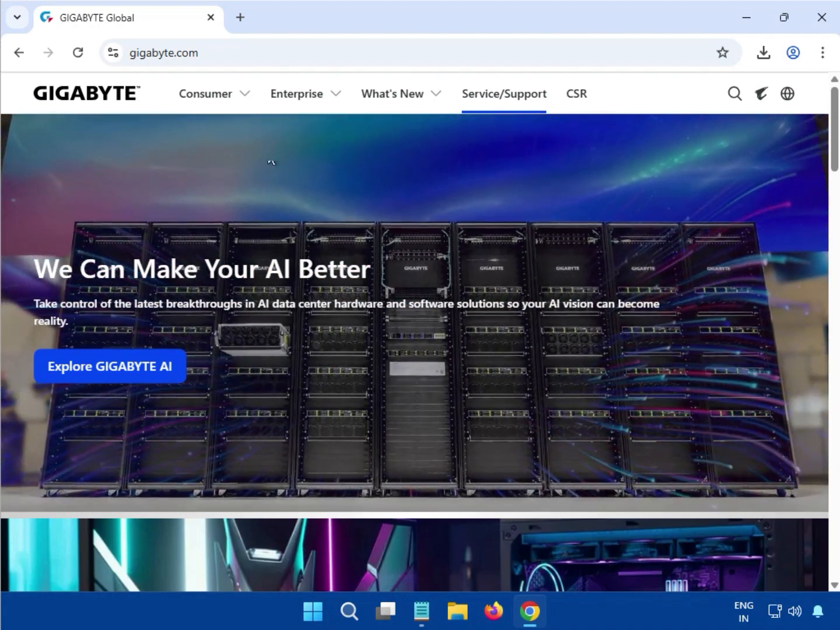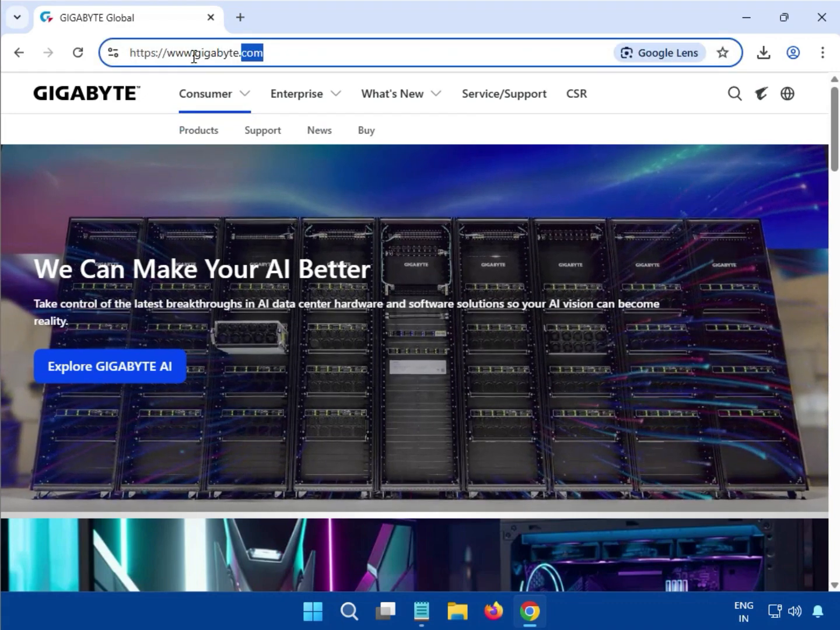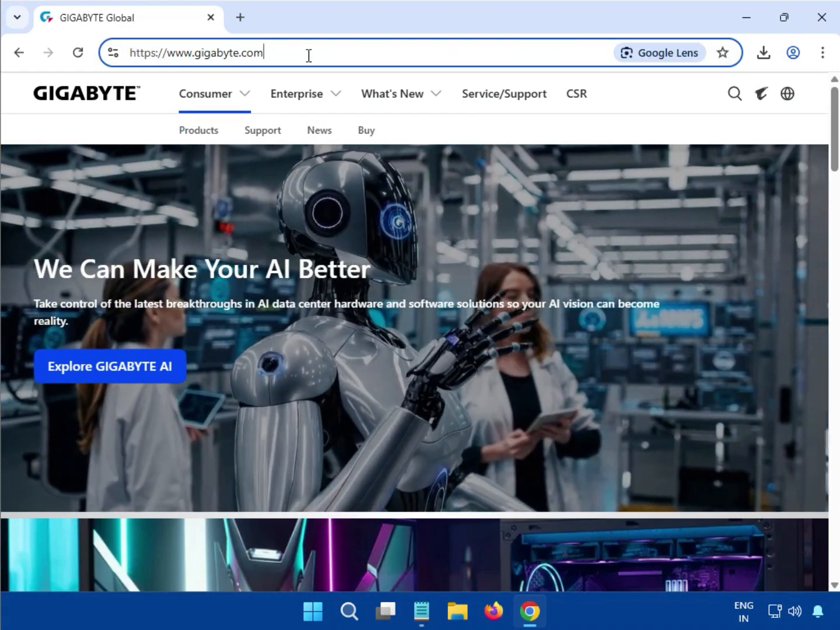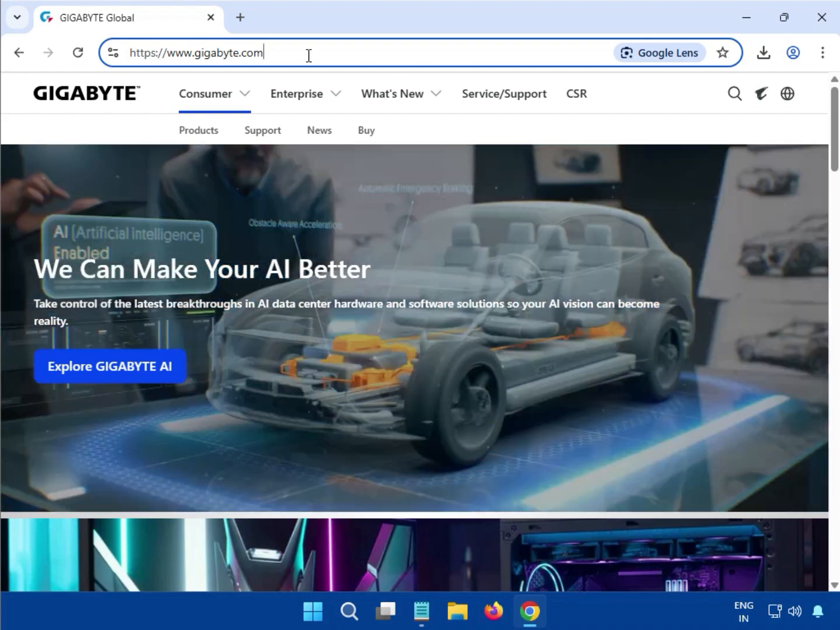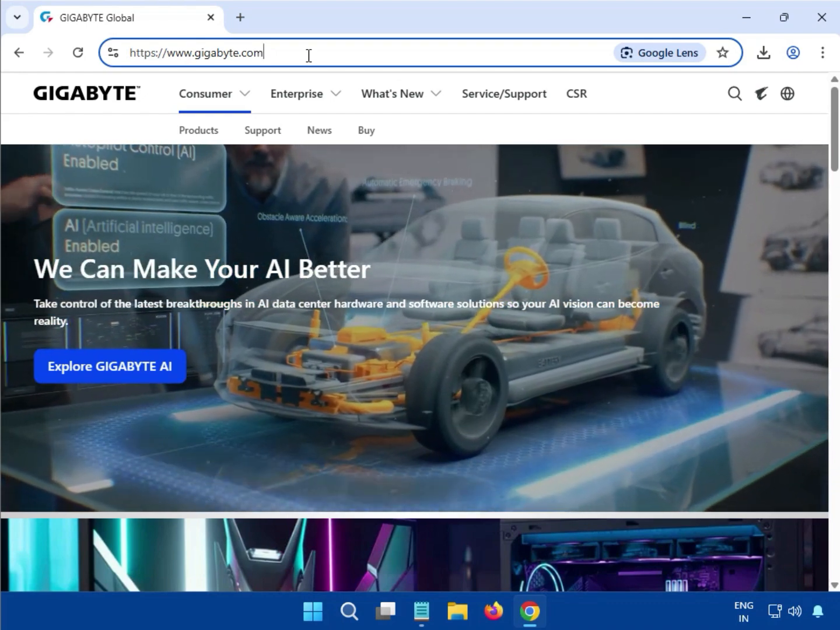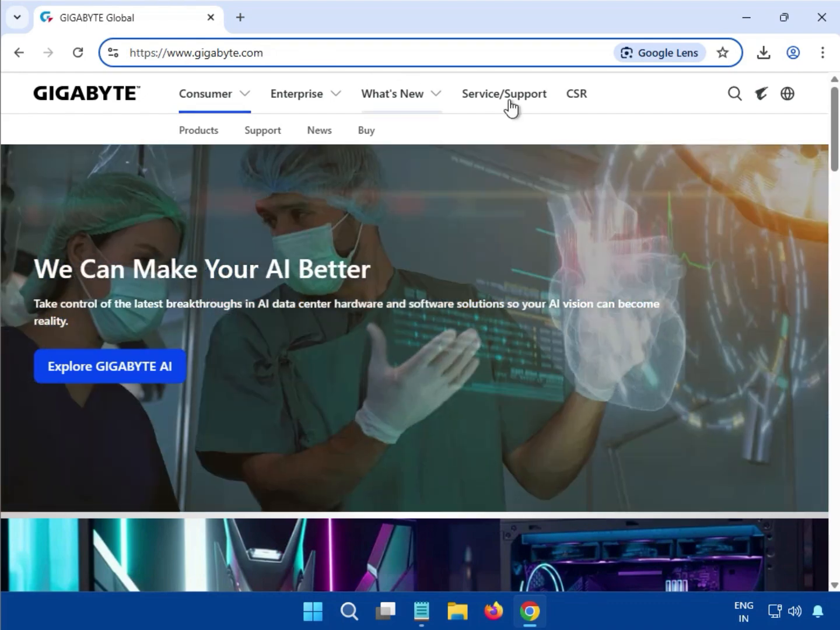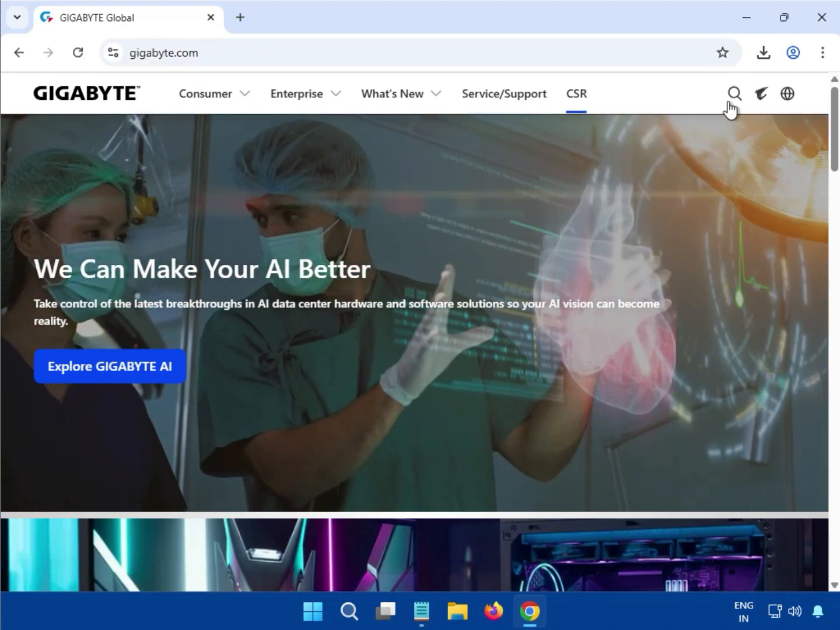So first you have to come on this website, www.gigabyte.com. This is the official website of Gigabyte. You can download any device's drivers from Gigabyte. You can download drivers easily from there. So first, guys, you have to come to this site.